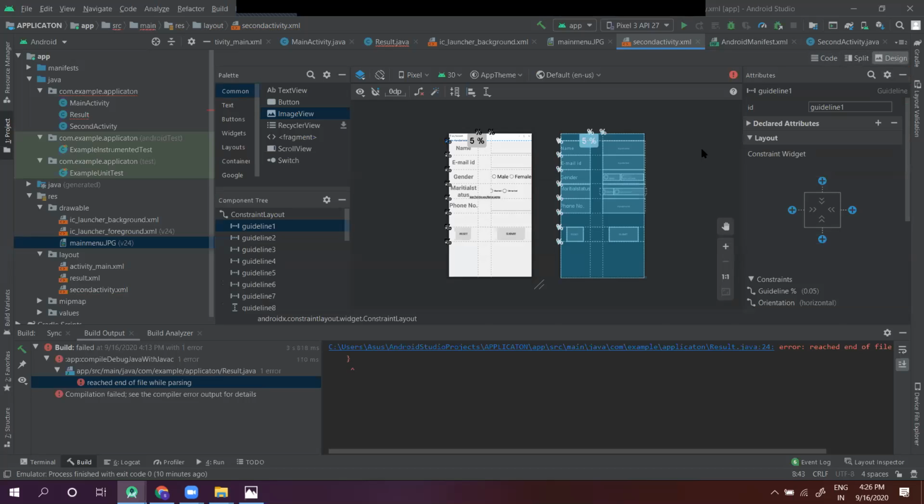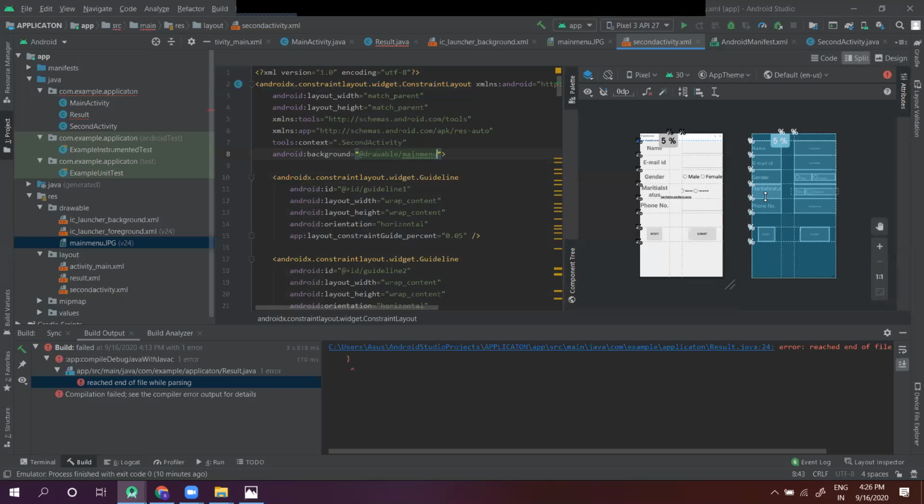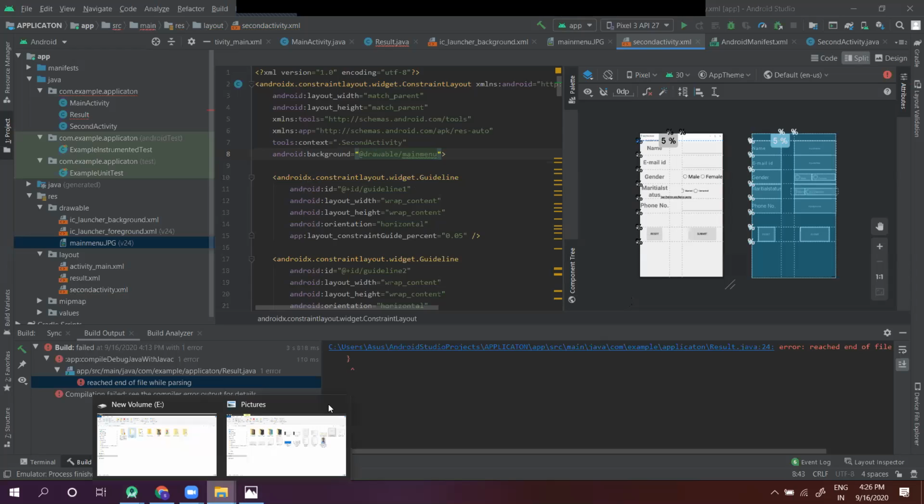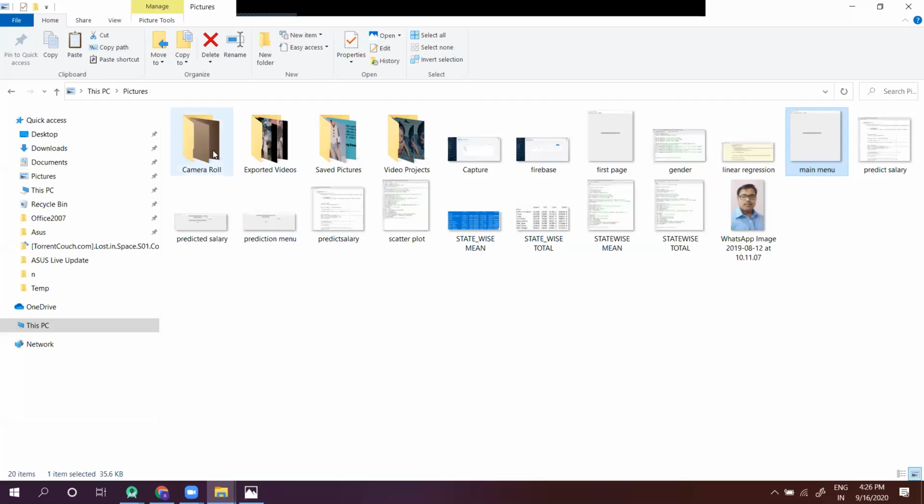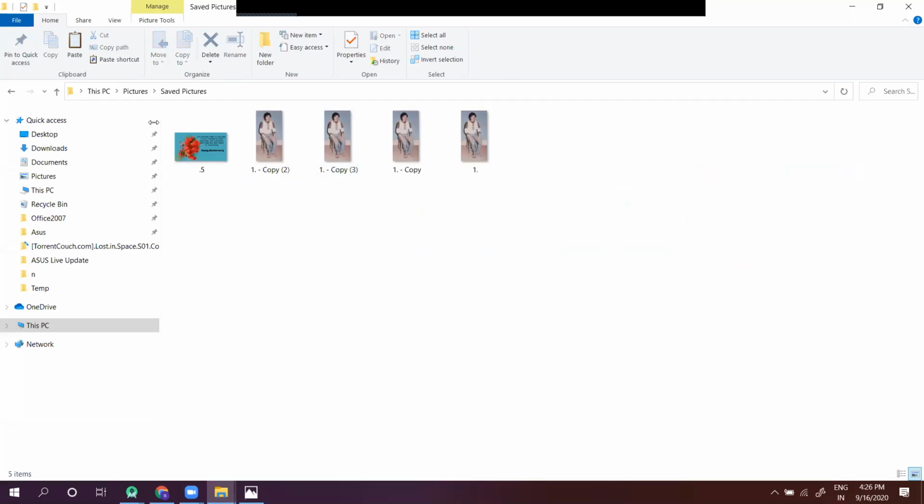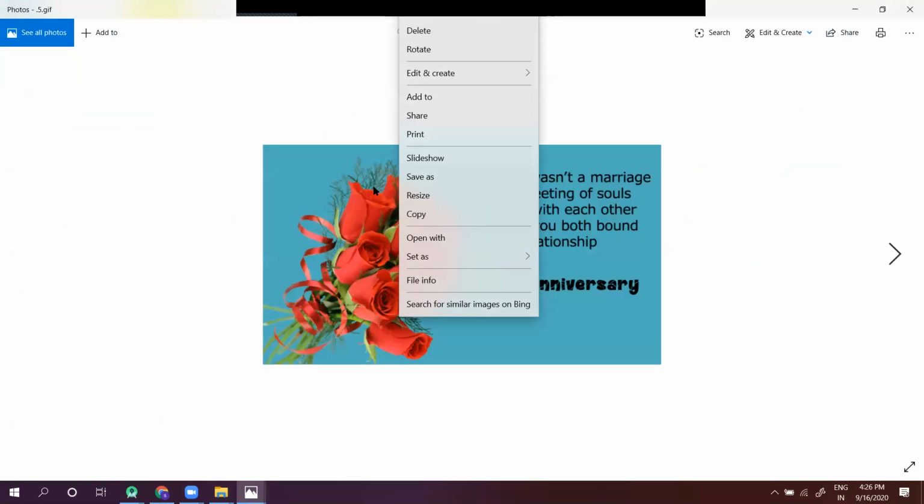Split, call split. This one is on. You have taken an image like that, right? Yes sir. It's showing, I can see it. Okay, and can everyone see? Yes sir. So with this we can change the background image of our activity.